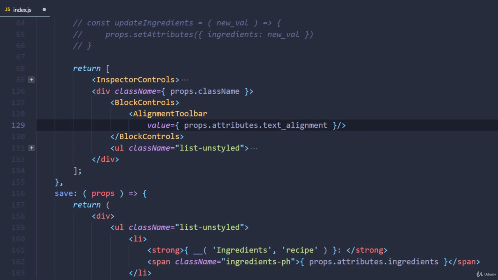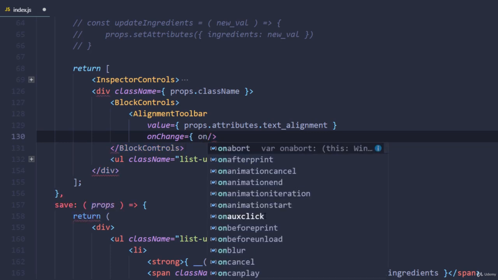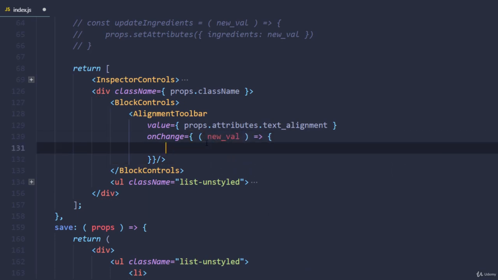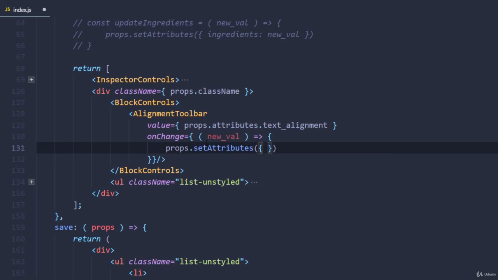For the onChange property, we're going to add an inline function. We'll refer to the new value as newVal. Using the props object, call the setAttributes function and pass in an object. Set the text alignment property to newVal. The event is triggered whenever a user selects an alignment. We've updated the value. The last step to all of this is to apply the alignment to the block.